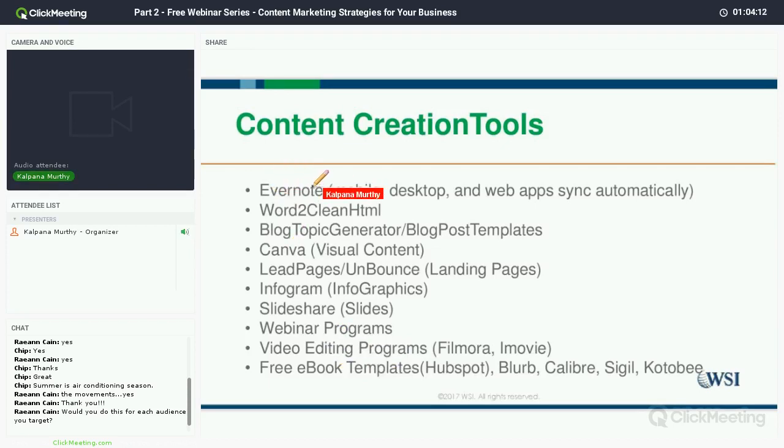Evernote: I know a lot of people use this to make notes and create content on the go. Once you have an account on Evernote, the mobile, desktop, and web apps sync automatically while you're on the internet, so you don't lose any data. You can be sitting somewhere waiting for an appointment, reading something, and want to make notes. Evernote is a great tool to use.